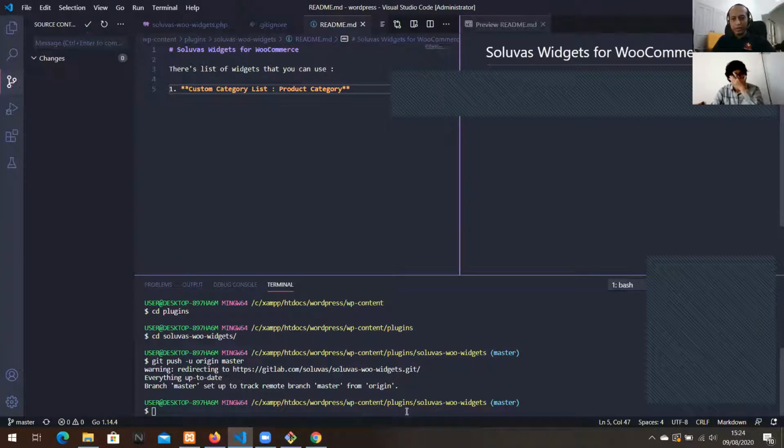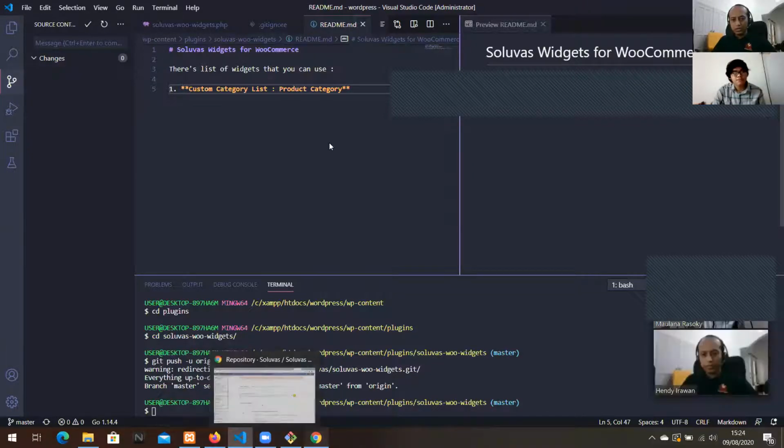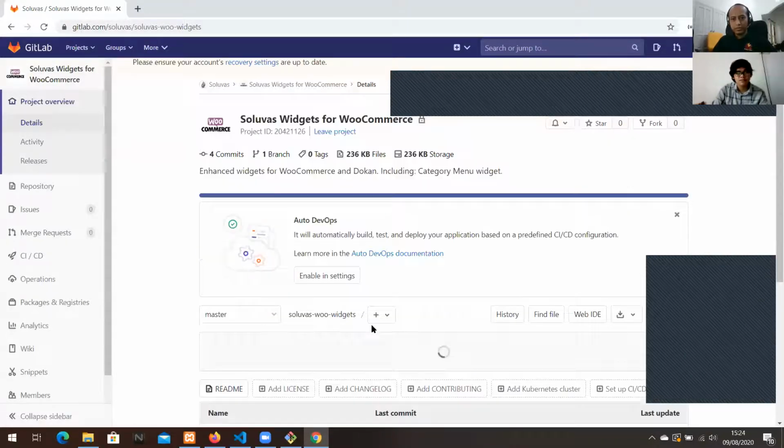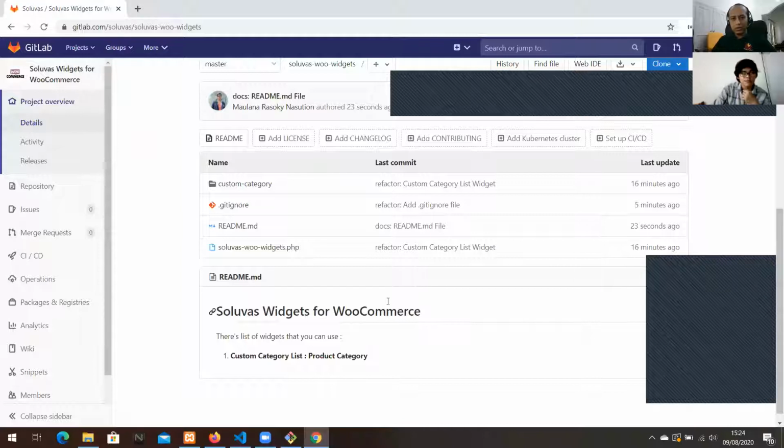All right, so let's go to GitLab and let's see if you have the changes on GitLab properly, just to make sure. Yeah, go to project overview. And, right, so you have the README there, you have the Git ignore there. It's very good. Okay, so let's go to our server again, our staging server on SSH.